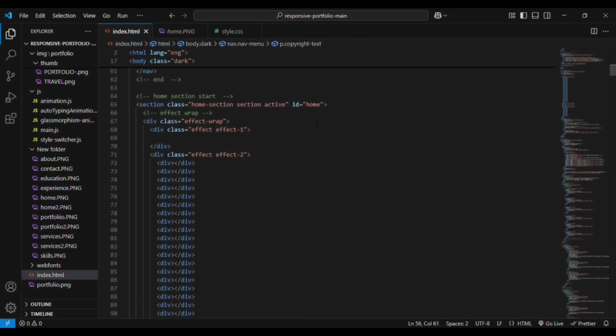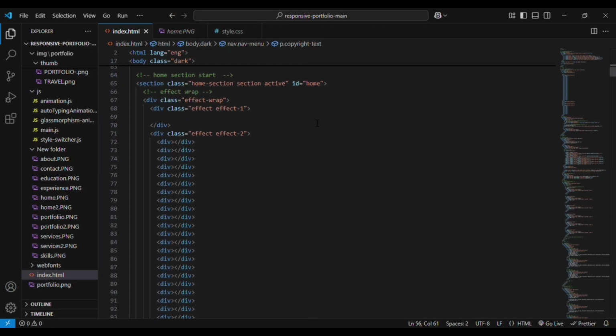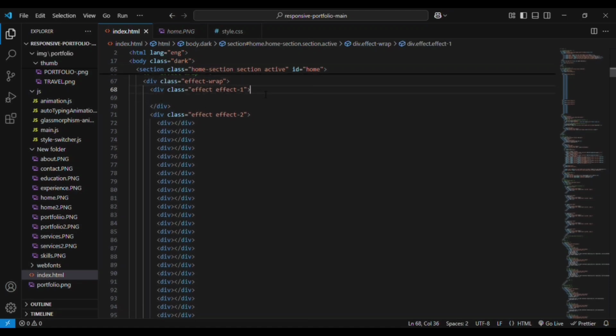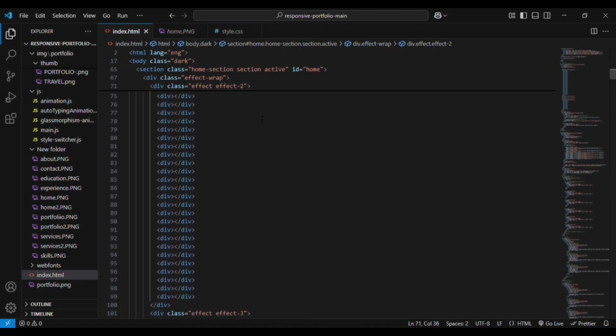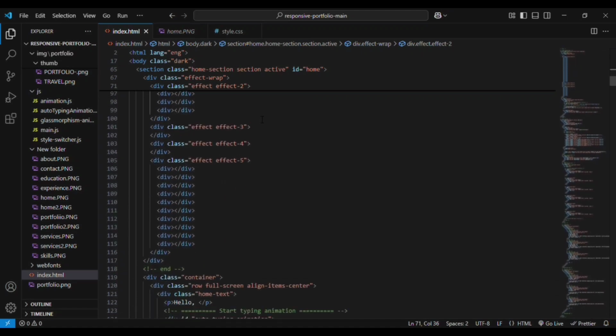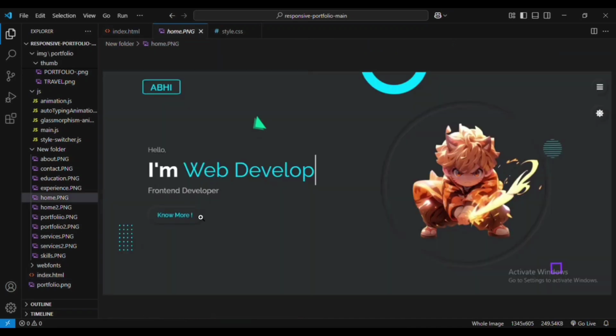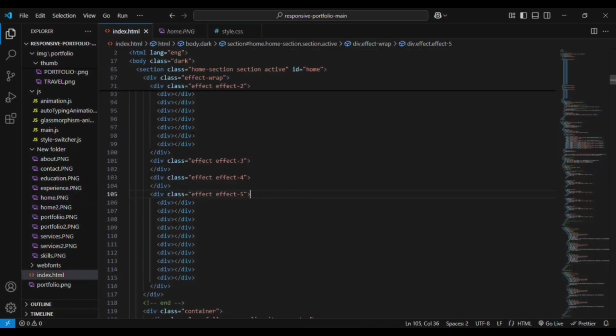Then we can go to the home section. In the home section, we have the main div, that is the effect wrapper. Inside which we have the div effect 1. Then we have the div effect 2, with all these divs being empty divs. Then we have effect 3, effect 4, and effect 5. So these divs are used to create these structures. You can see the floating triangle, this circular one, this dashed one, and all these things are created by using these empty divs, by giving them class names, and by using CSS. We have created these effects.